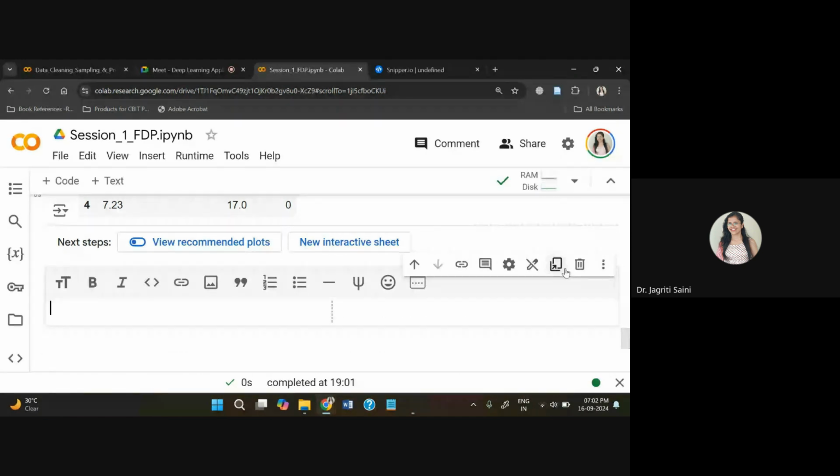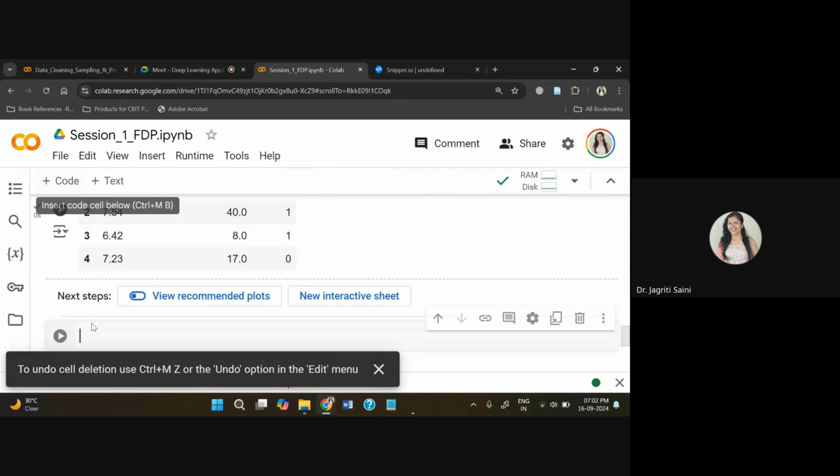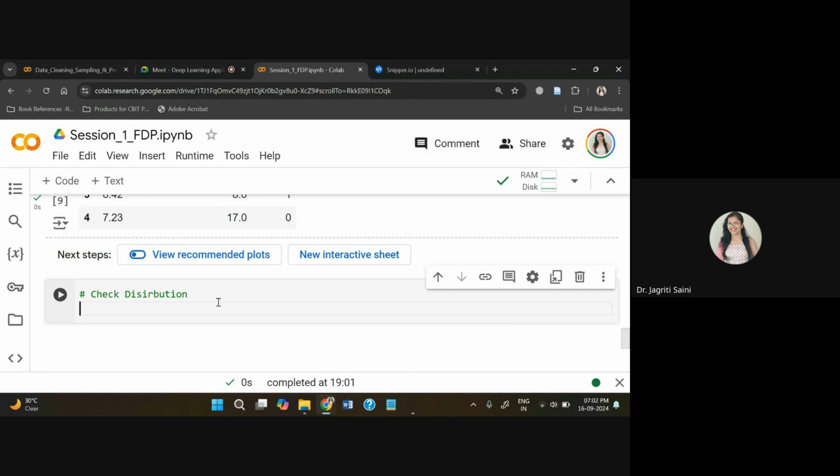A task I'm inserting here now is, before I choose a technique to deal with the outliers, I'll first see if my variables are following a normal distribution or a skewed distribution. That concept I already discussed with you. So for this, I'll take help from the matplotlib library.